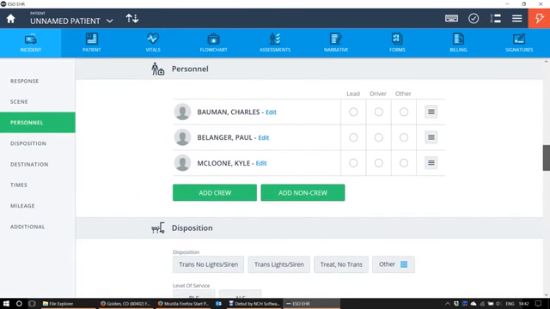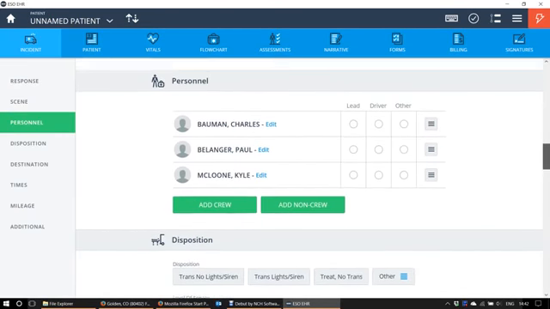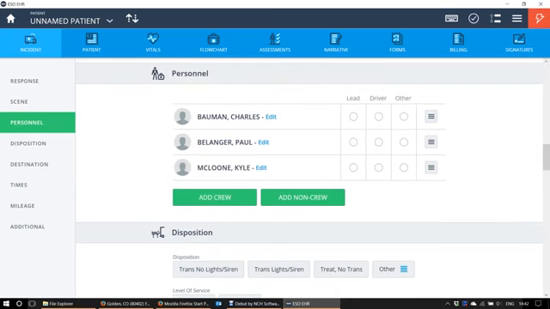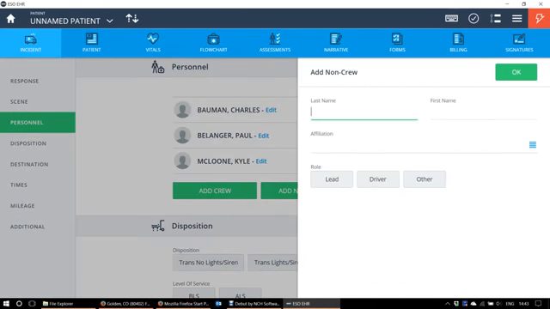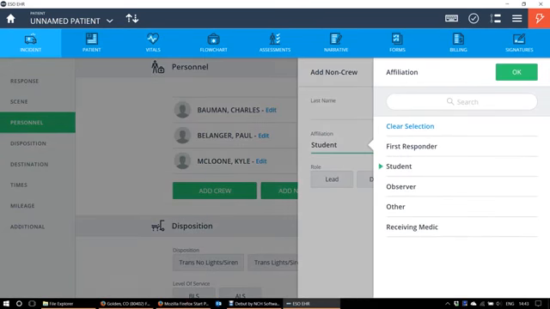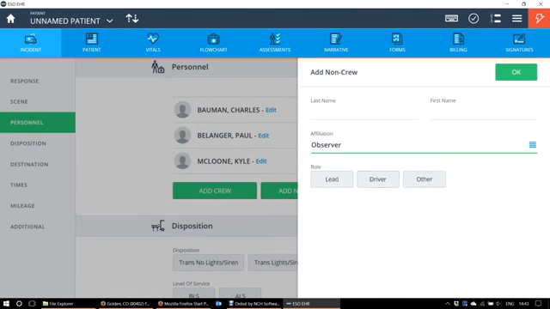or not. So for your non-patient PCRs, your standbys and smoke investigations and such, you're only going to need a lead. However, for this one, we're going to pretend it's a full PCR, and we're going to have Paul driving and Chuck in the back with me, like that. If you need to add a ride-along, you can add a non-crew member. You can put their name in here, and you could put that they're affiliated with a student or an observer, things like that. They're always going to be other, like so.